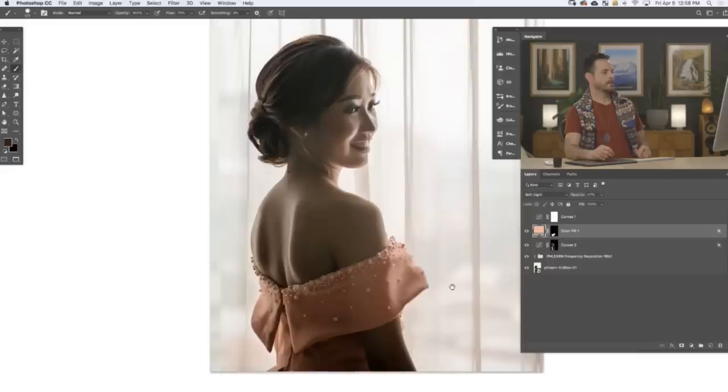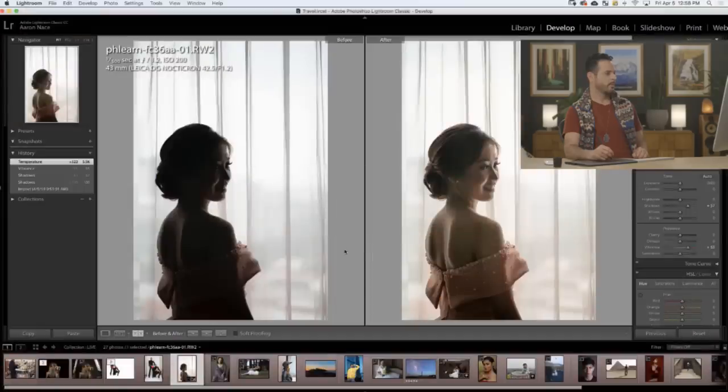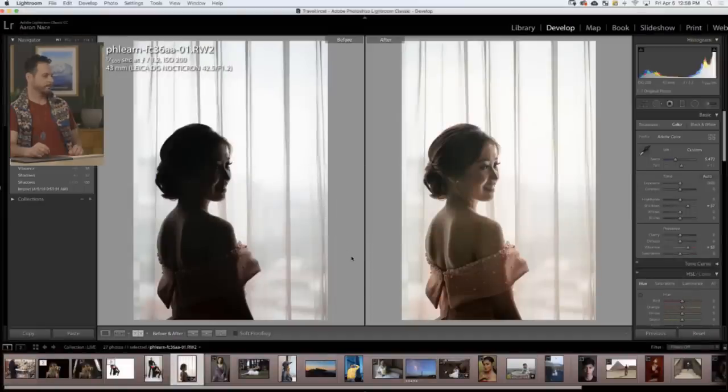So what we managed to do is get rid of that line using frequency separation. And if you haven't downloaded that action, just go to phlearn.com/live to do that. And we did some work on our highlights. I think overall we're looking great. So let's go ahead and save this. And I want to pop back into Lightroom and see what our overall before and after looks like.